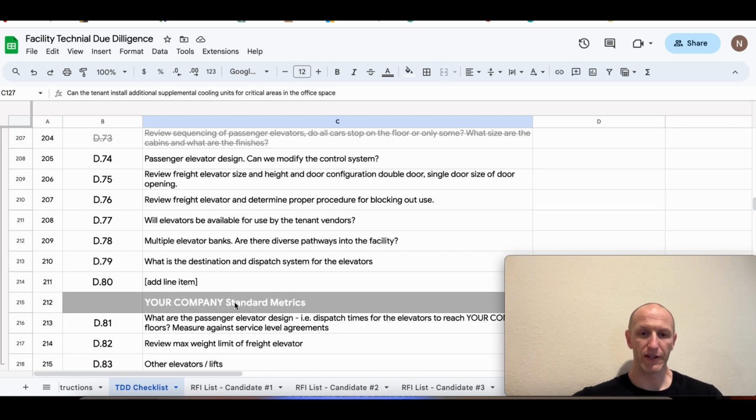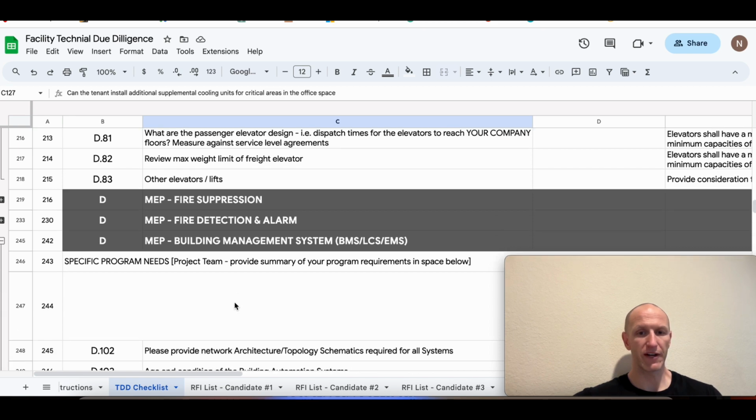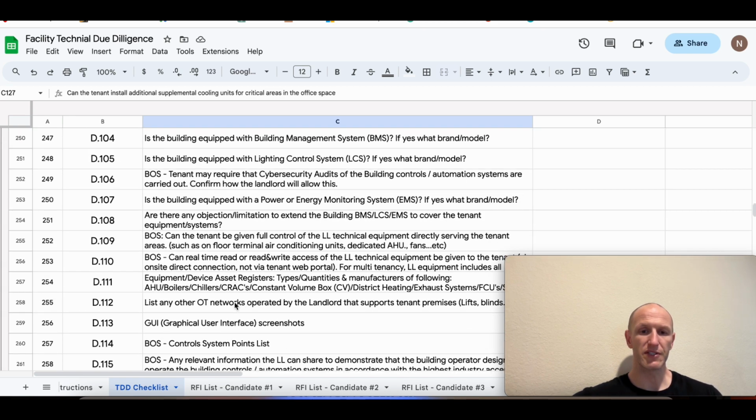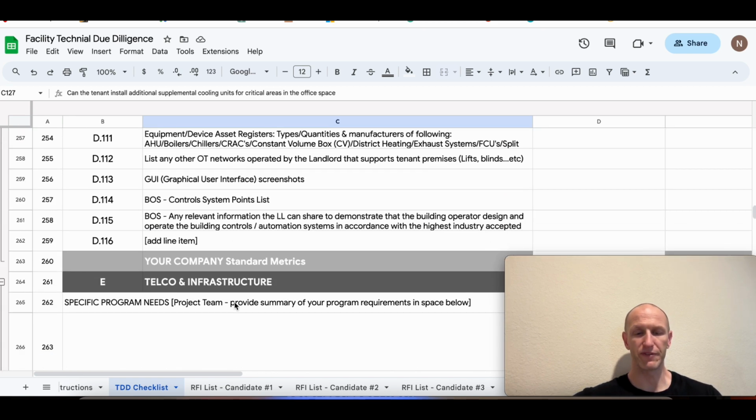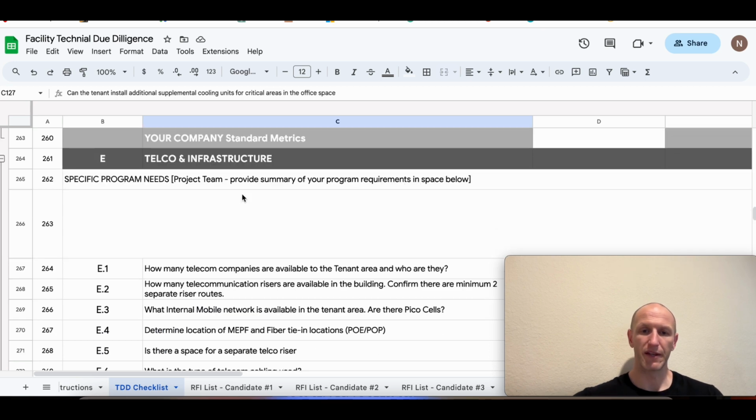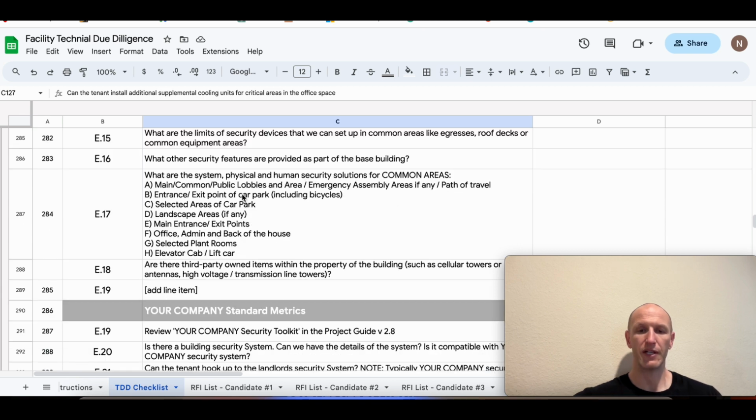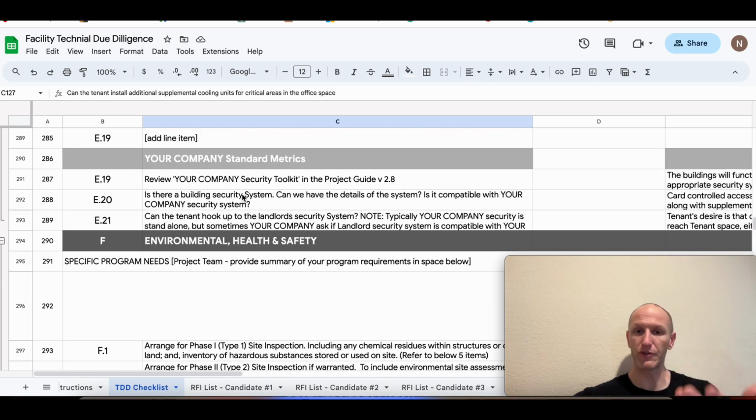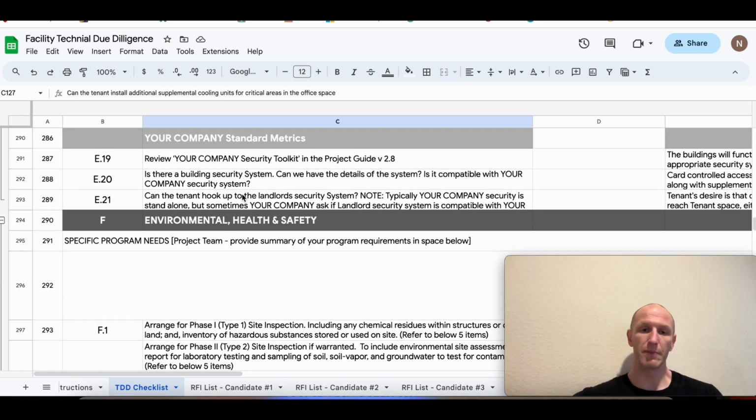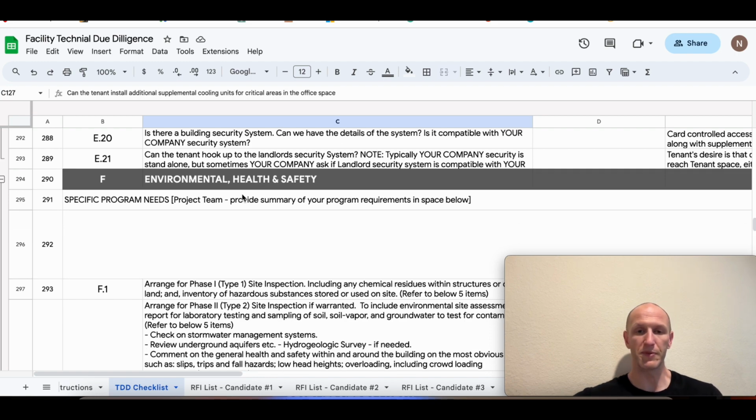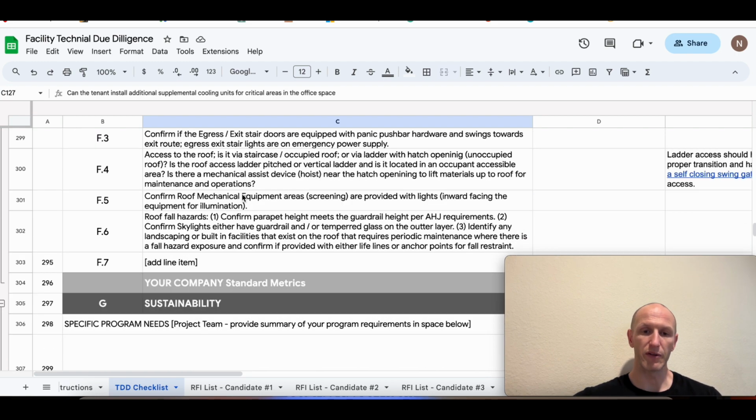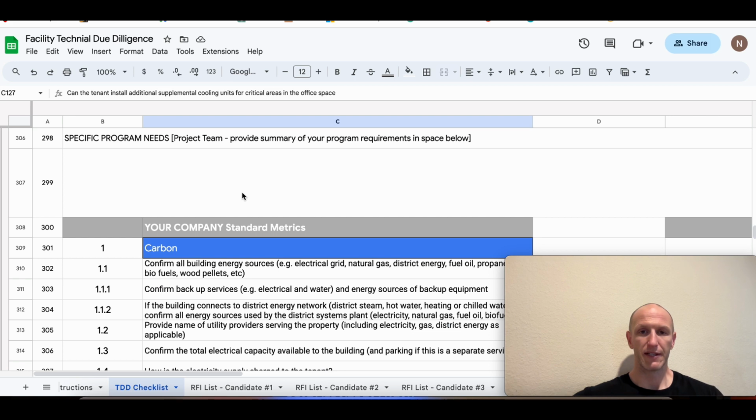Keep going through elevators, some really basic questions, fire suppression. As you can see, this is a really comprehensive document, and will help you become a better FM by just knowing your systems. If this is something that you're interested in, leave me a comment, send me a message. I will upload this to my website so that it's free for you to download at any time.